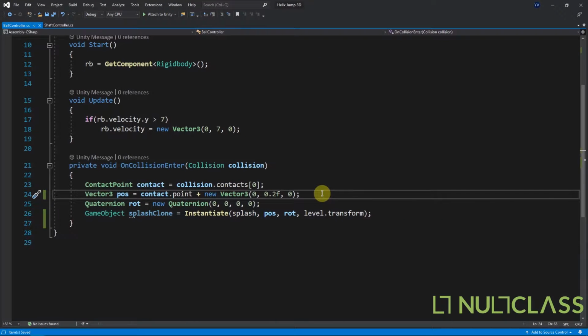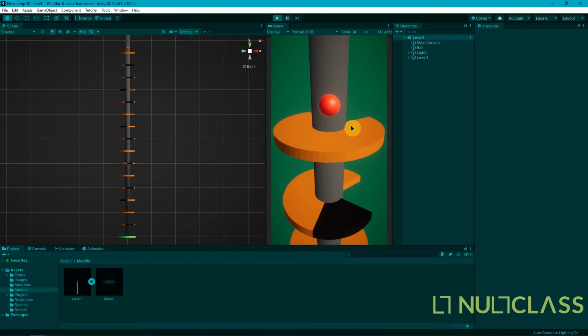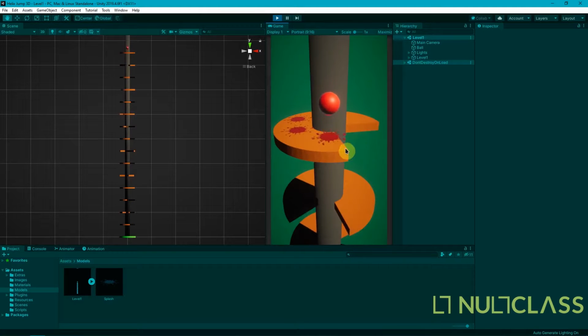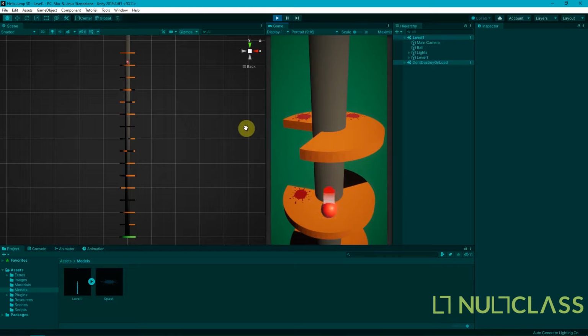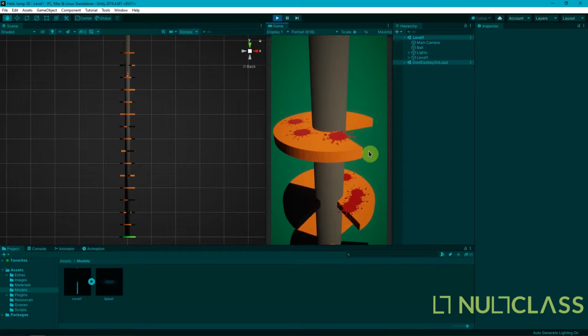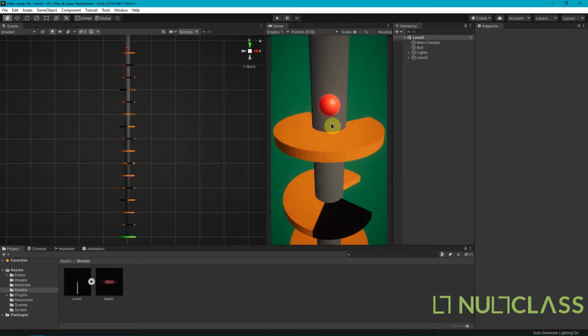So now we want to, let's just check one. Yeah, so 0.2 is the correct value. So now what we want to do is, we want to make the win and lose condition.